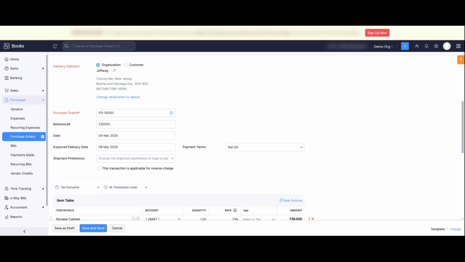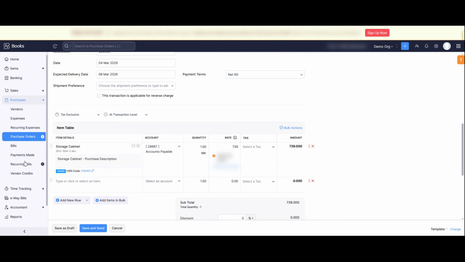Once the vendor and order details are filled in, the next step is adding the items you want to purchase. In the item details section, you'll start selecting the products or services you want to order from the vendor. If your items are already created in Zoho Books, you can simply select them from the item drop-down list. When you select an item, Zoho Books will automatically fill in some details, such as description and default pricing if it has been configured.